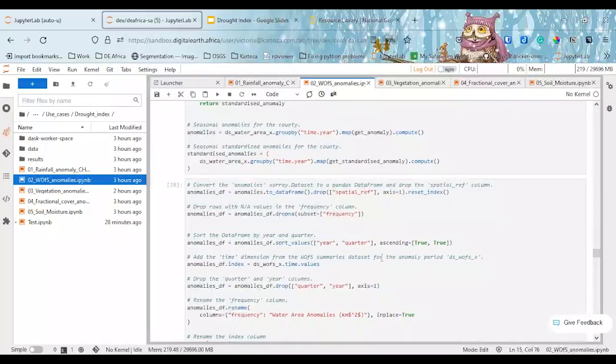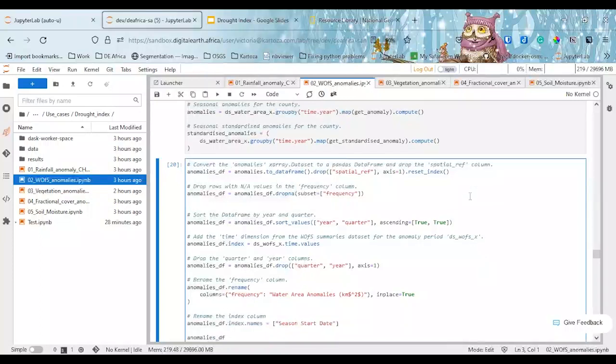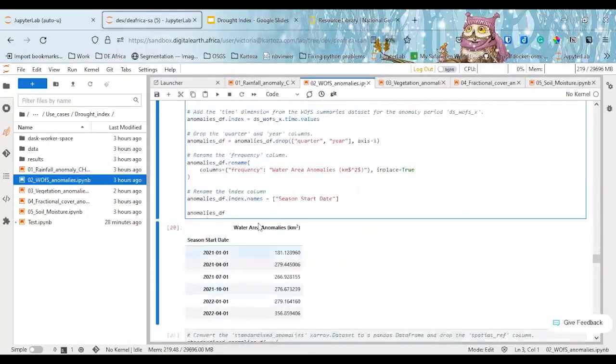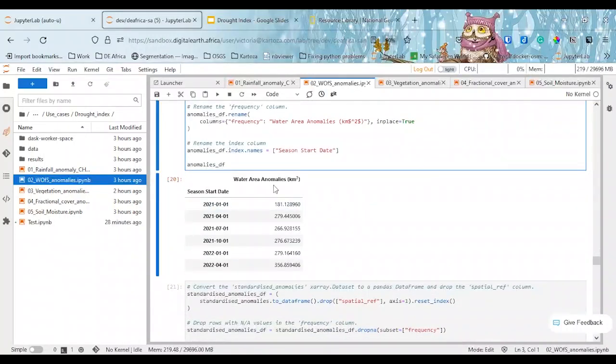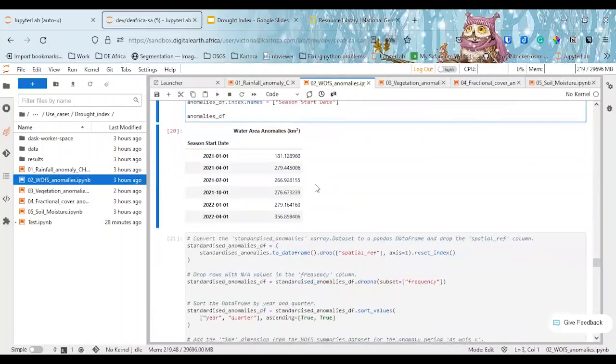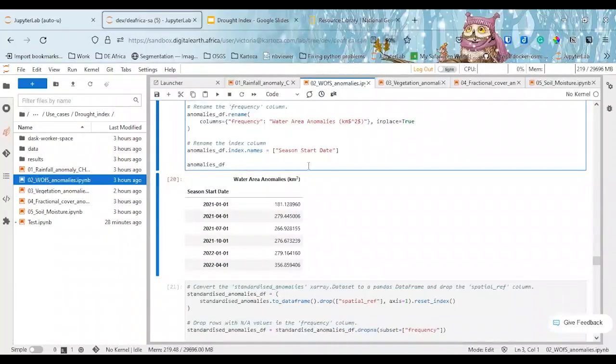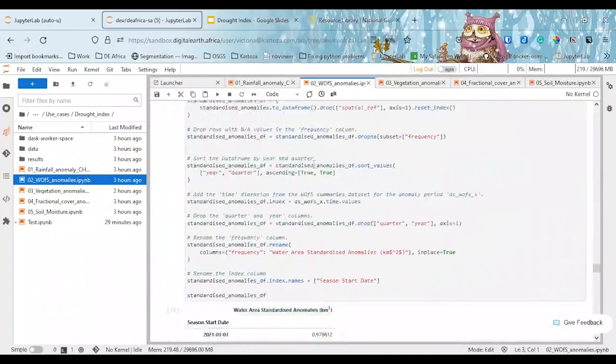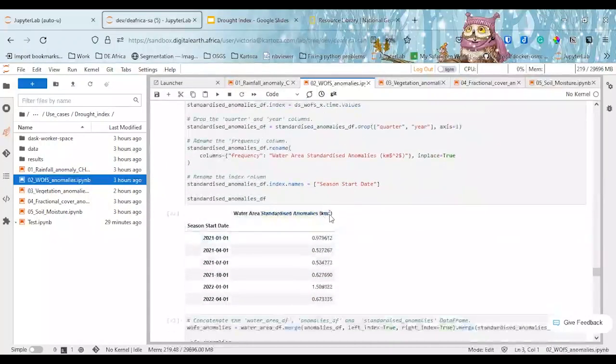This cell is specific to just transforming the dataset to a pandas data frame, which is easier to export as a CSV for later analysis. In this case, we have the water area anomalies, which is simply the seasonal mean minus the climatology mean, and the water area standardized anomalies. This is the seasonal mean minus the climatology mean over the long-term standard deviation.